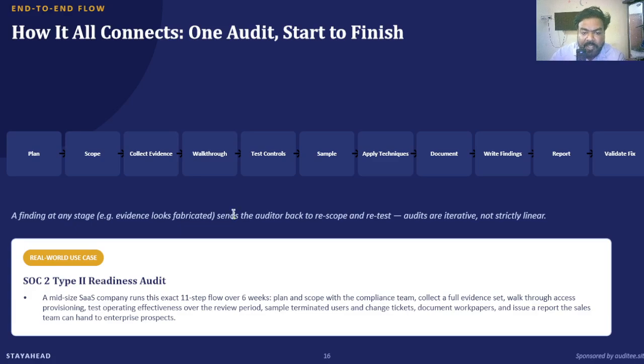End-to-end flow. So let's connect all 11 pillars into one continuous flow: plan, scope, collect evidence, walk through, test controls, sample, apply techniques, document, write findings, report, validate the fix. But here's the key mindset shift: audits are not strictly linear. If evidence looks fabricated halfway through, you go straight back to rescoping and retesting. Real audits loop back constantly.